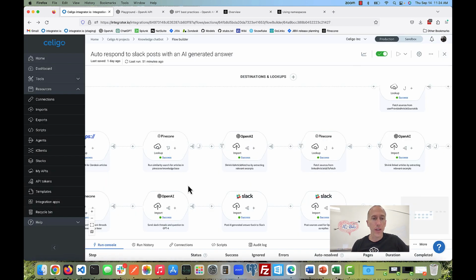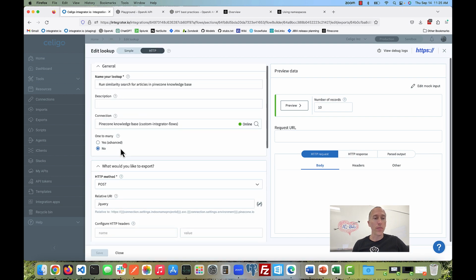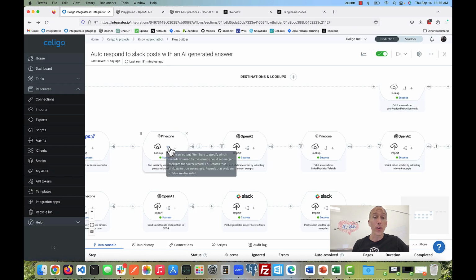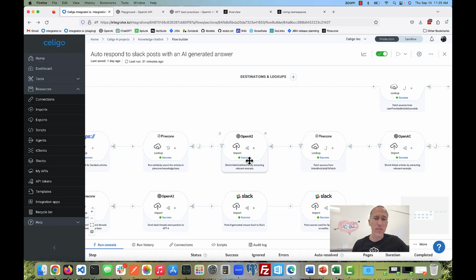And real quick, I'll just show you too. In Pinecone, I'm only returning 2 articles. You can see here this field, top K, is how many matches you want to get back. I'm only returning 2. I had 3 for a while, but 2 is perfect: 2 articles that match from our product docs. I also have a filter that will only get things that have a 0.75 similarity score or greater. That seems to be good. You could probably go higher, but 0.75 is working well.